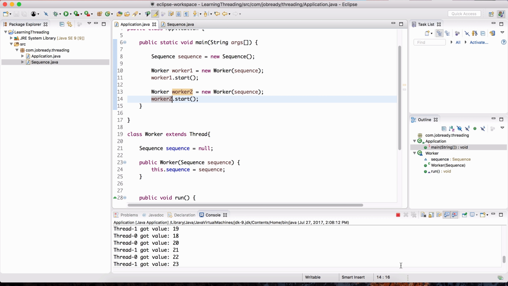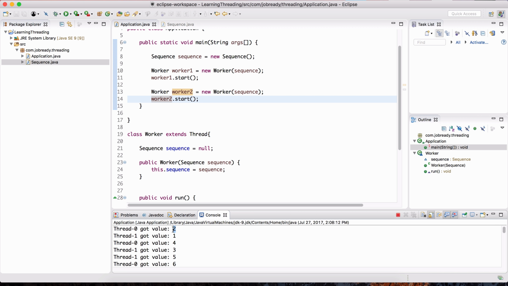The numbers are repeating. So let me go to the top. Thread 0 got value 2, right? Thread 1 got value 1. Thread 0 got value 4. Thread 1 got value 3. And pretty soon, you'll see that we've got repeats as well. Thread 1 got 7, and thread 0 also got 7. All right, thread 1 got value 8, and thread 0 got value 8 as well. So it's not really incrementing as we expect it to. All right, we've got repeats here.